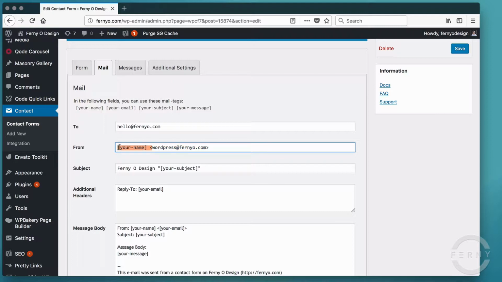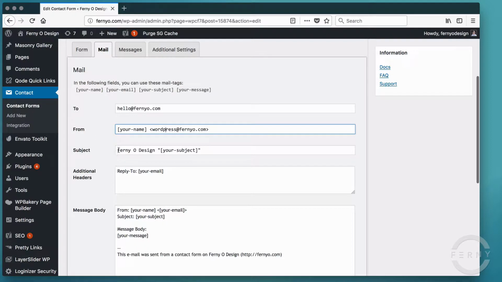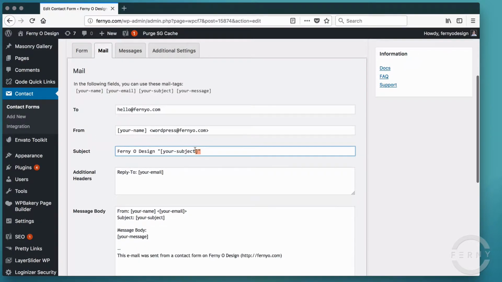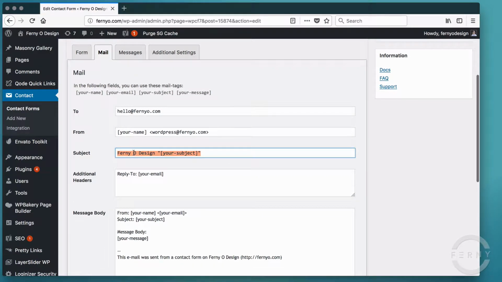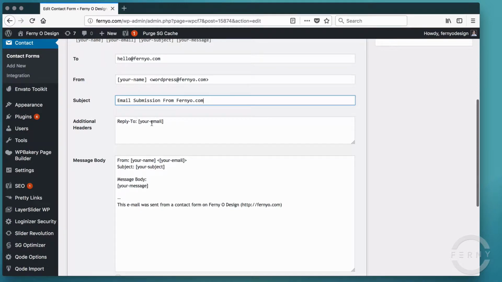Here it's going to show the name of the person who filled out the form, and then here it's going to show you the subject, whatever subject they put. You can change this. I've changed this on some websites. I'll put something like email submission from whatever website, fernio.com. You can change that. It doesn't have to be the default. Usually I leave this the same.